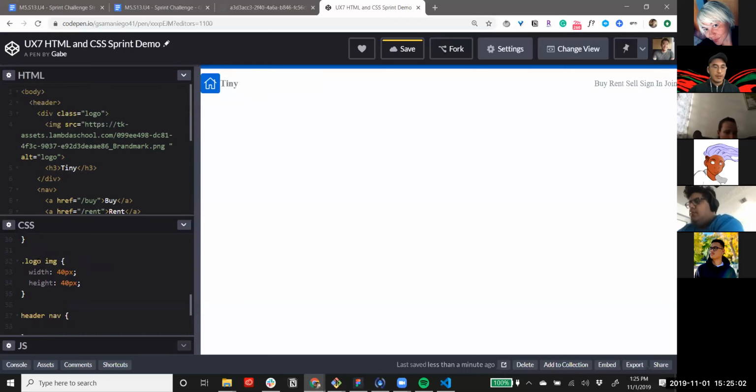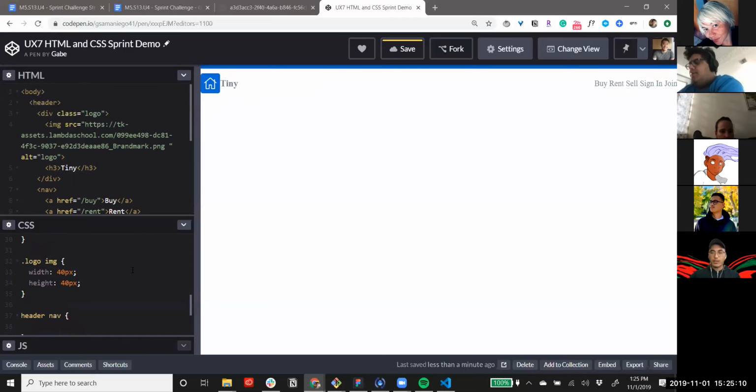So now, I want to put a space between the text and the image. So instead of targeting the H3, I already have my logo image targeted here. So I can just give it a margin right of, I don't know, maybe 10. Yeah, that looks good. Should just keep it to 8. Cool.